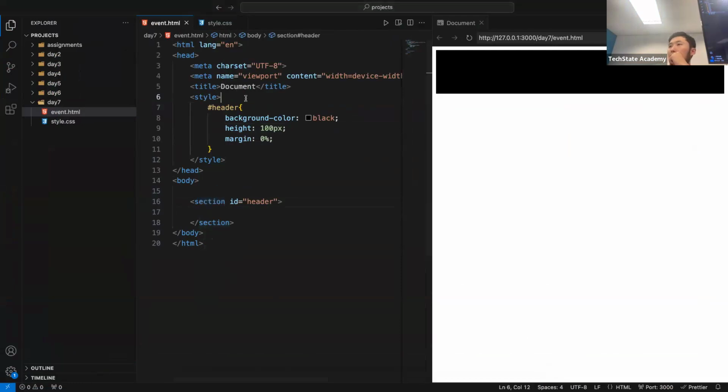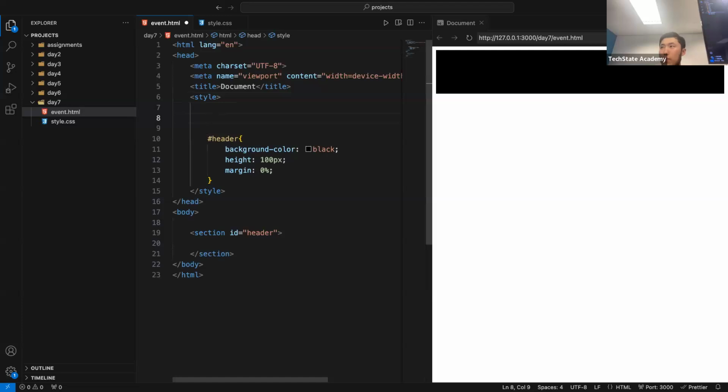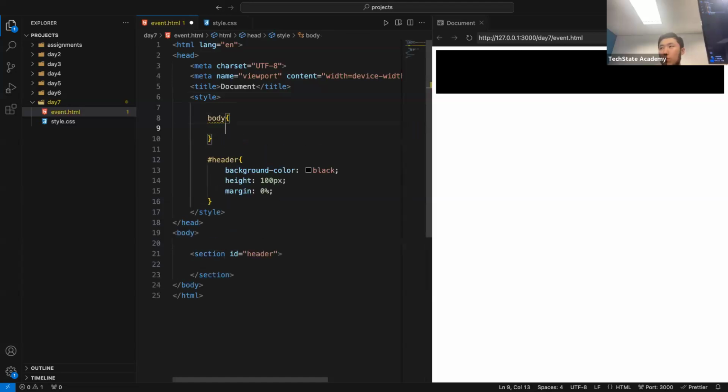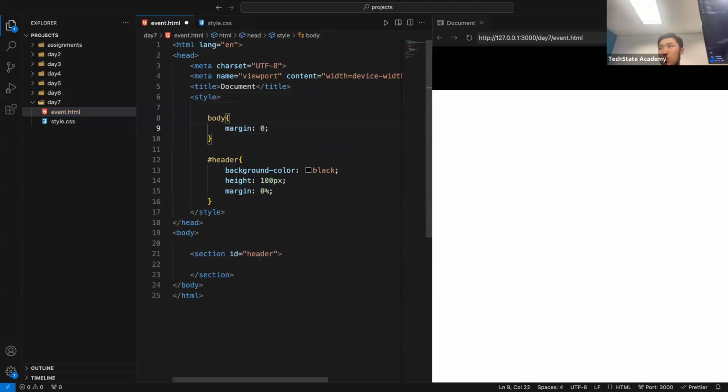All right, so keep it as section. Let's try this way. You're going to learn it from this example: if we put this margin to have 0, now this body has 0 margin. So there is no space at all. If you make margin 0 here, there is no margin. So now body has 0 margin.